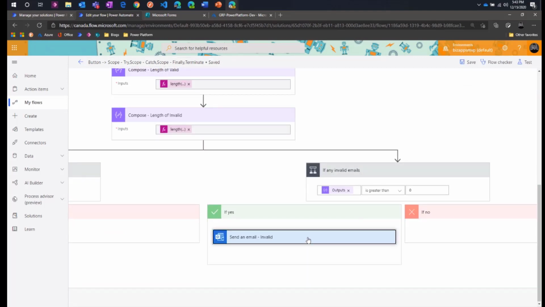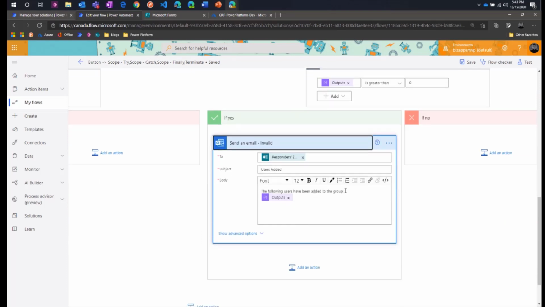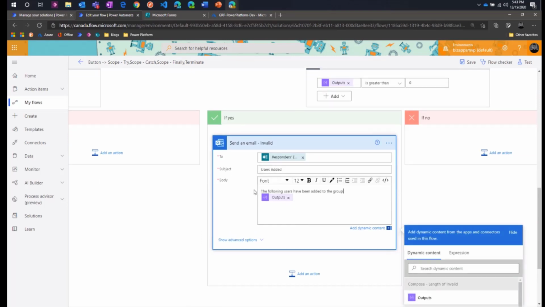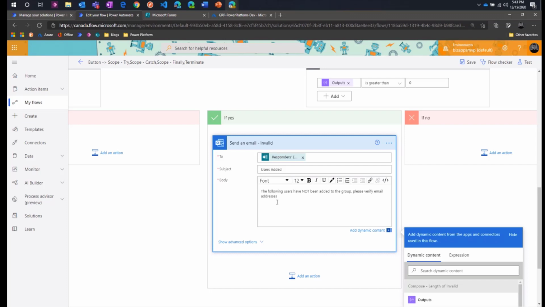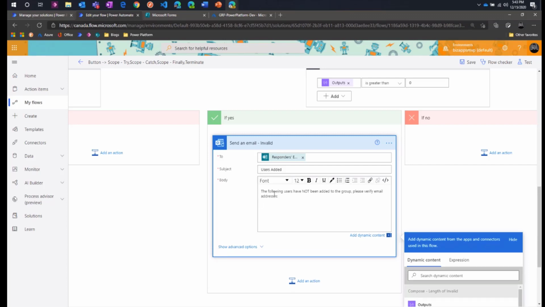Right now it's saying the following users have been added. So I'm going to change that to the following users have not been added to the group. Please verify email addresses. Get rid of that one, and then I'll put the semicolon there.